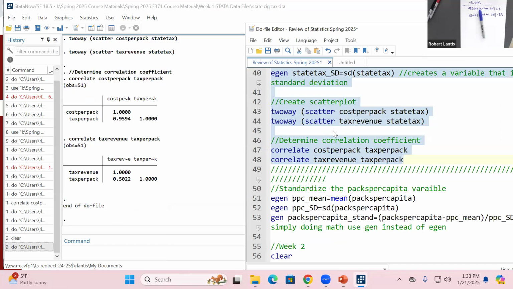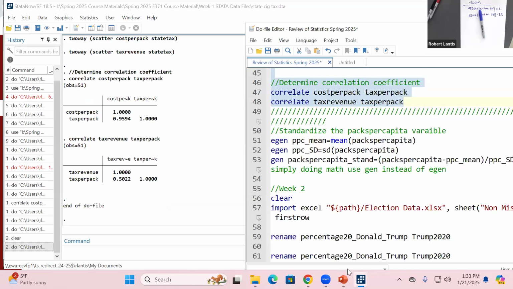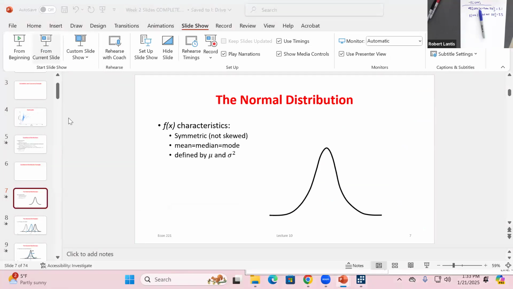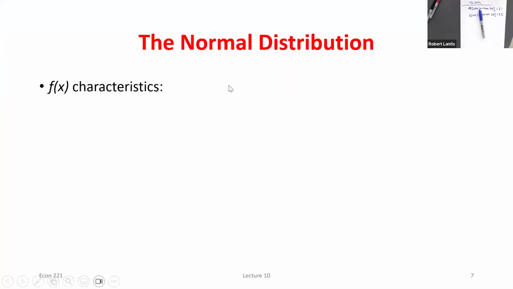Questions on that before we keep moving here? Okay. All right. So let's get over here. We're going slower than I wanted, so I'm going to have to pick up the pace a little bit because this is going to be a lot of review. So I'll try to get through this kind of quick, probably through the end of class.